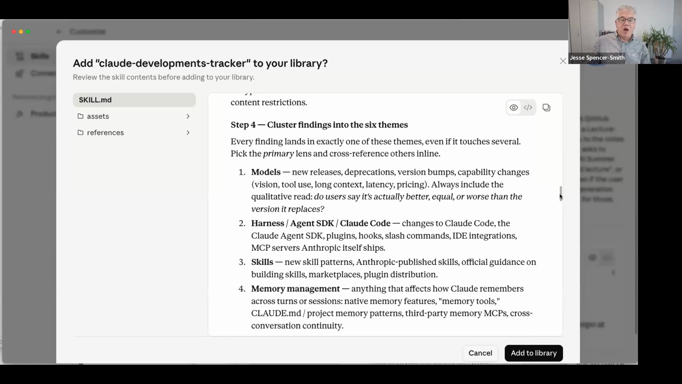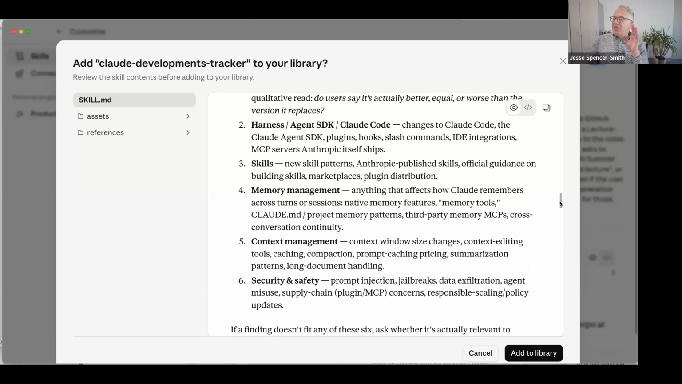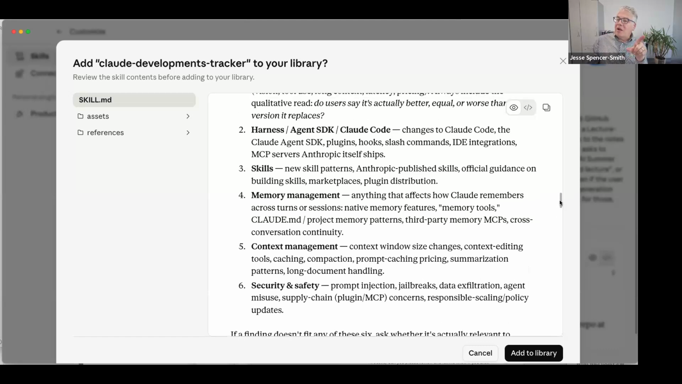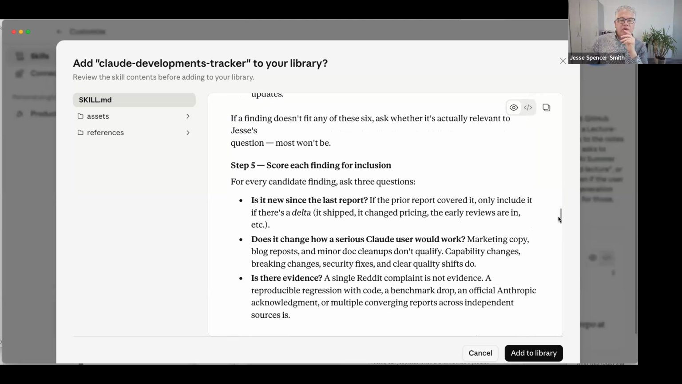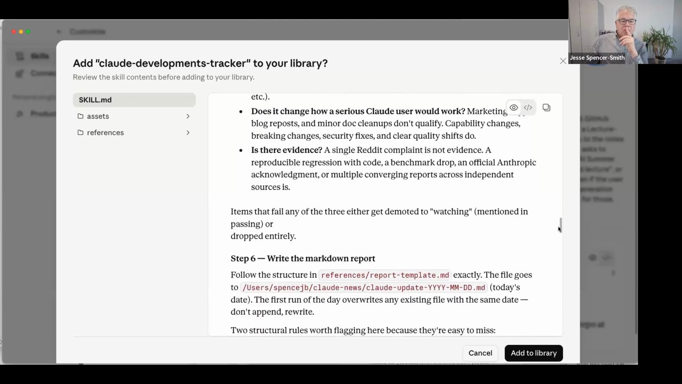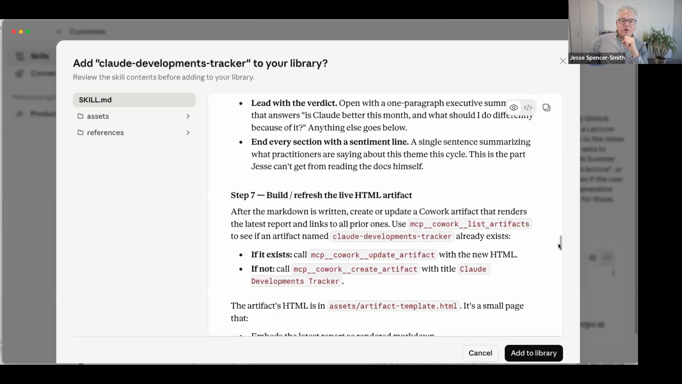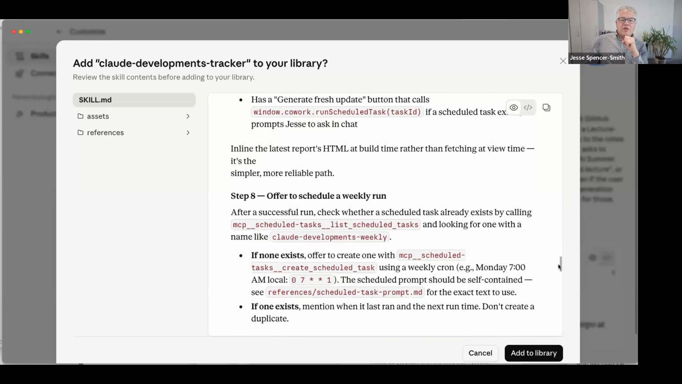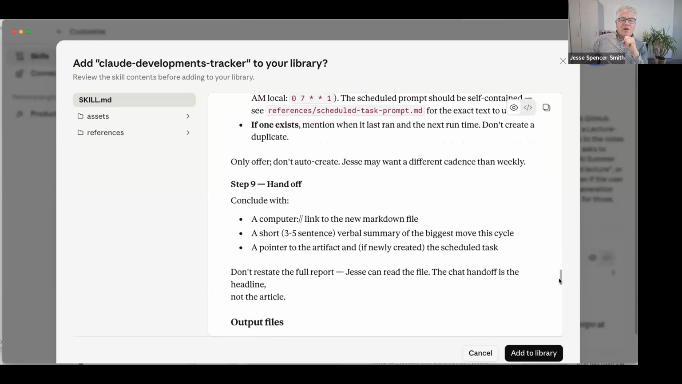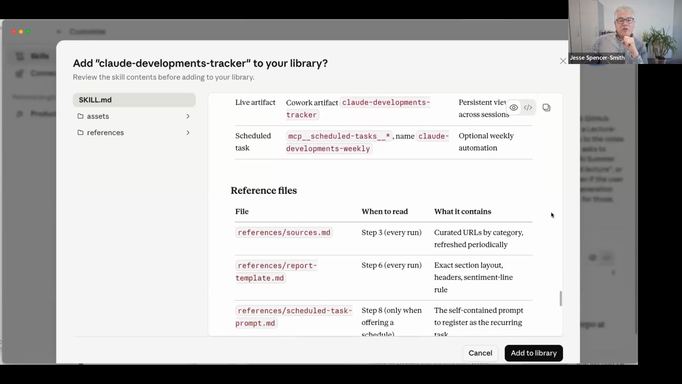Oh, so I picked up on this: models, harness, skills, memory management, context management. If this is not really what you meant, you can edit it here, right? Score each finding for inclusion, write the markdown report, lead with the verdict, build fresh live HTML artifact, offer to schedule a weekly run, handoff, and here's what the output should look like. So not bad. Not bad.